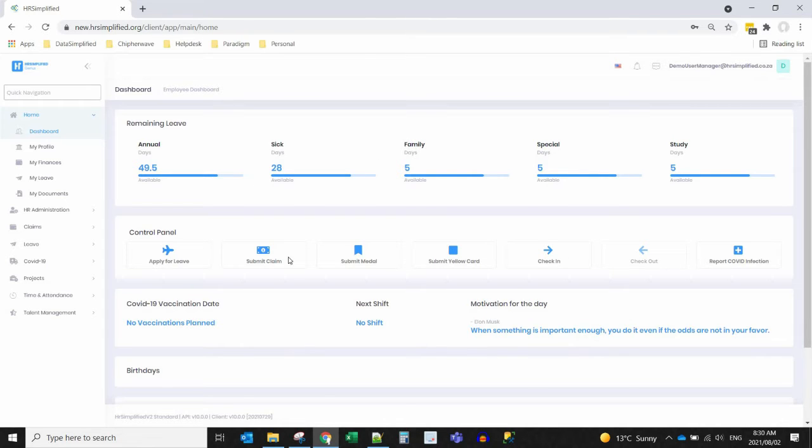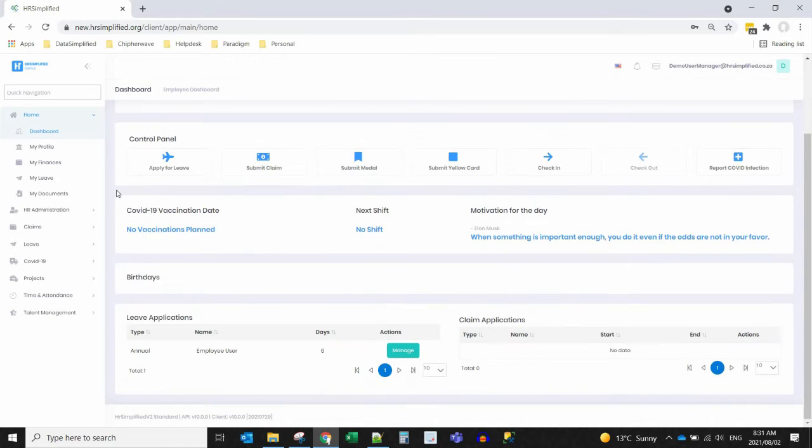You have your action items like applying for leave, submitting a claim, the medicals, that kind of thing, and back to the COVID, reporting a COVID infection. You can also see the COVID details, exactly the same as an employee user. As I said, the only difference is that with a manager or an employee user that has people reporting into them, you would see leave applications coming through.